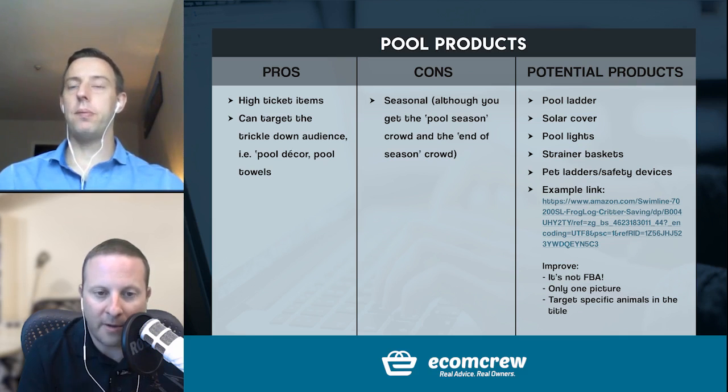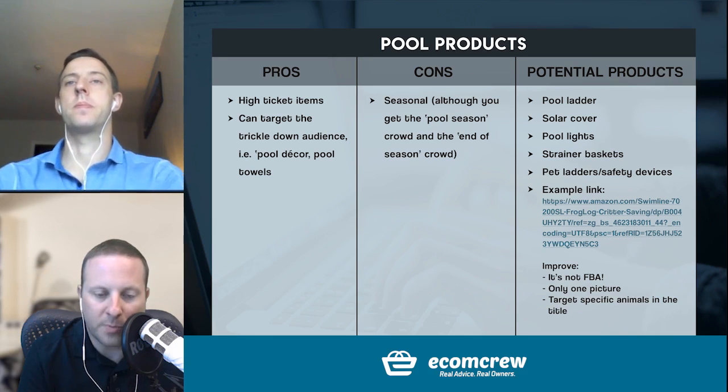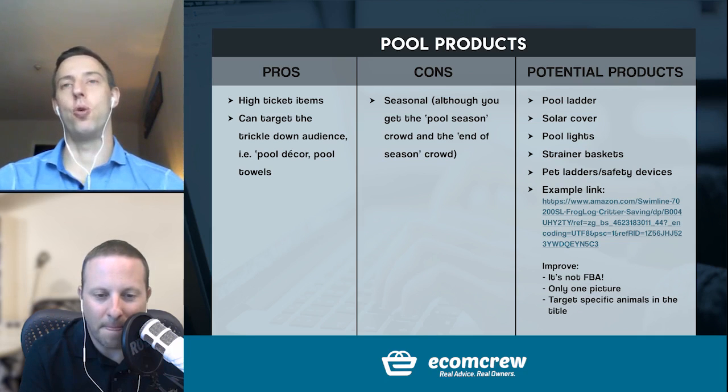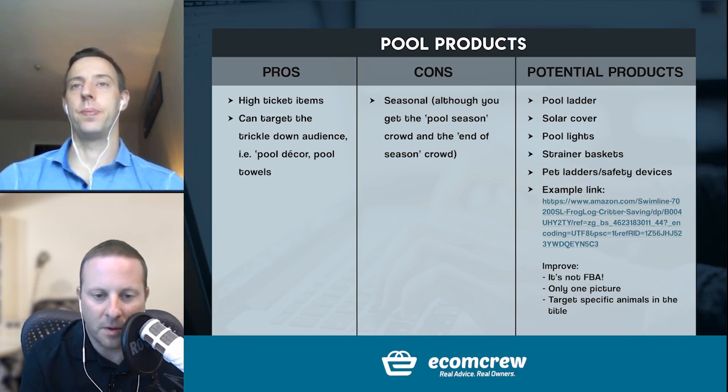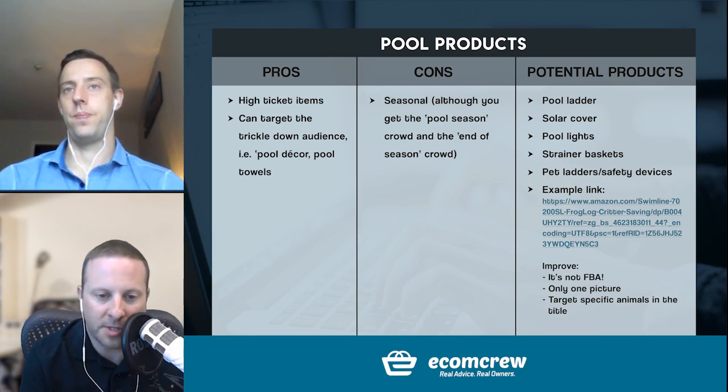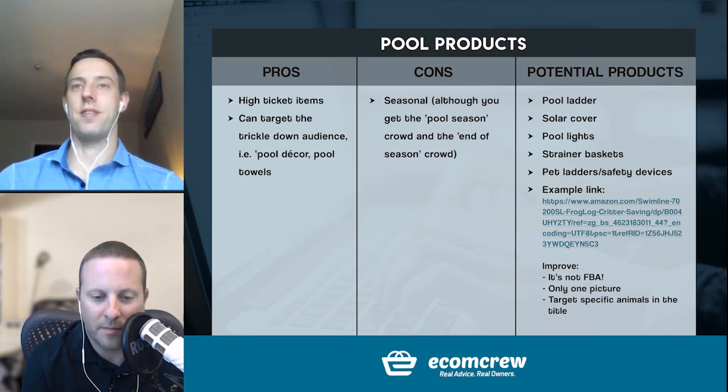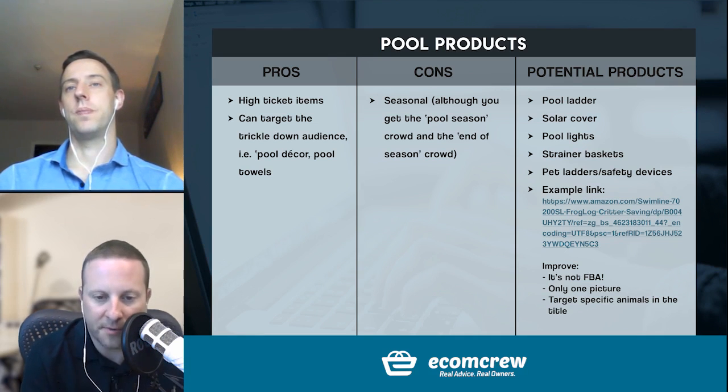So, back and forth on products. Pool ladder. Solar cover, the cover that goes over the pool when it's not being used to heat the pool. Pool lights, pretty self-explanatory: lights that are either in the pool or maybe even landscape lighting around the pool. Yep, strainer baskets that go in the pump to filter out everything that sifts into the pool. And then pet ladders and other safety devices for kids to get out.